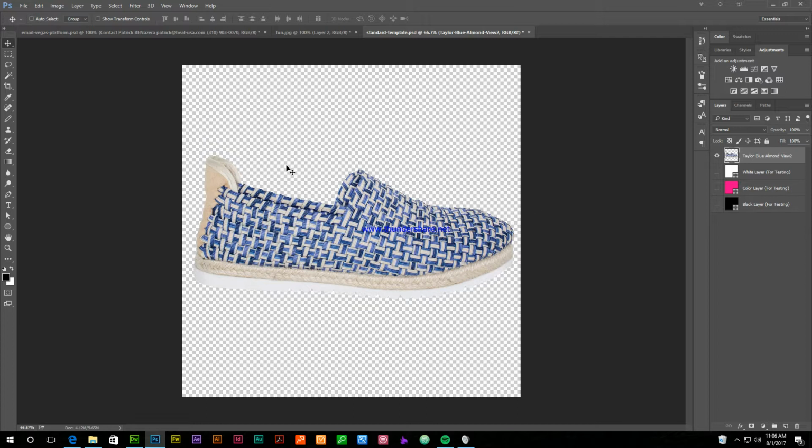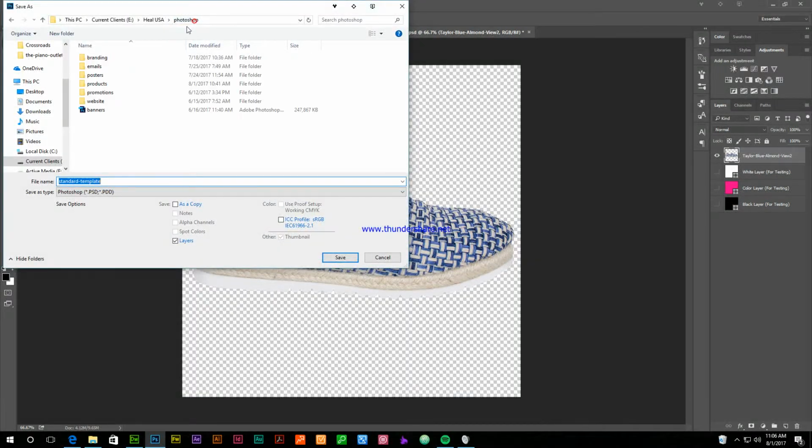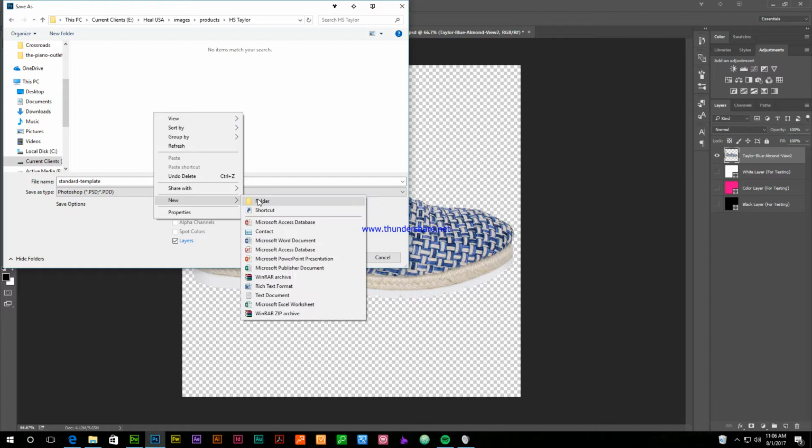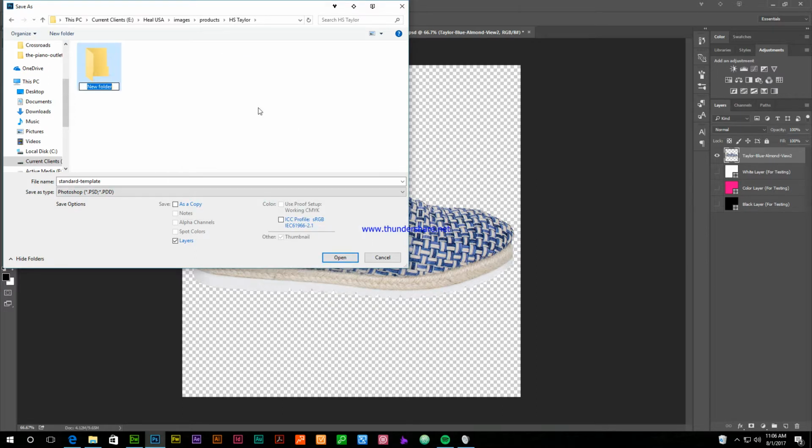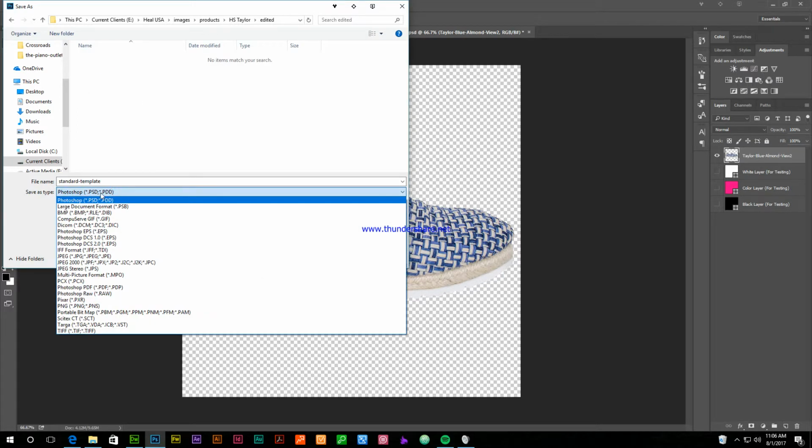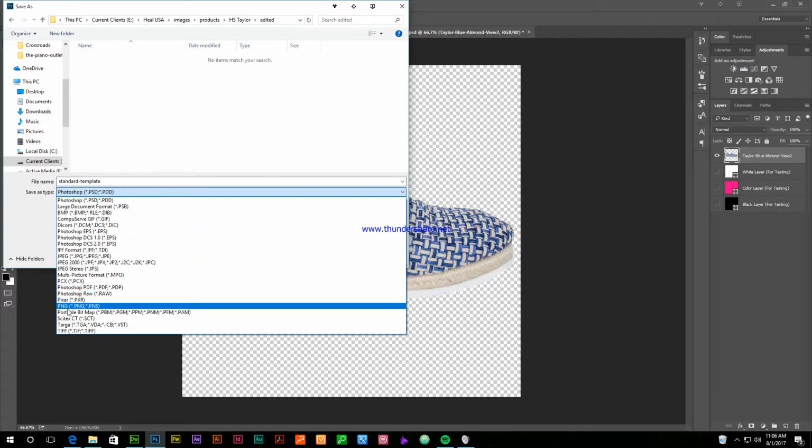So now what I'm going to do is I'm just going to hit Save As. And so I'm going to go back to Images, Products, and I'm going to create a new folder in here called Edited. And I'm going to change my Save As type to a PNG.